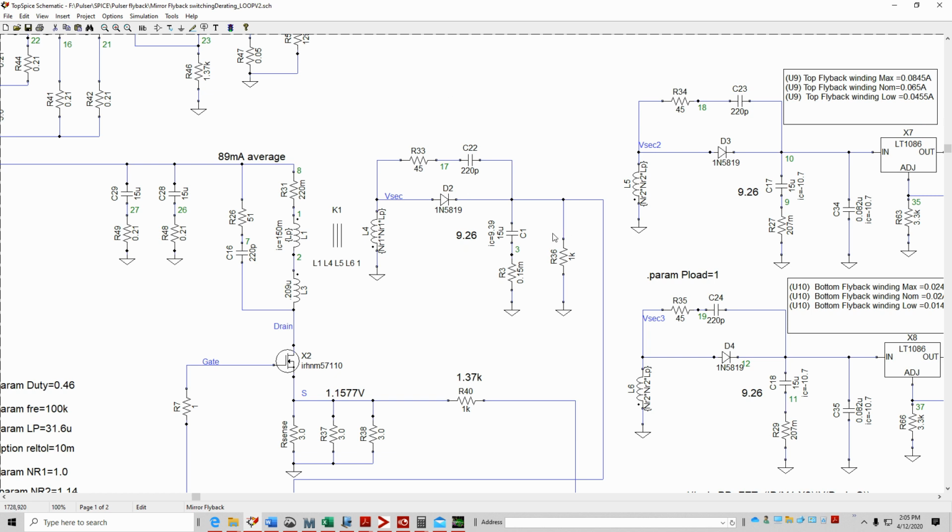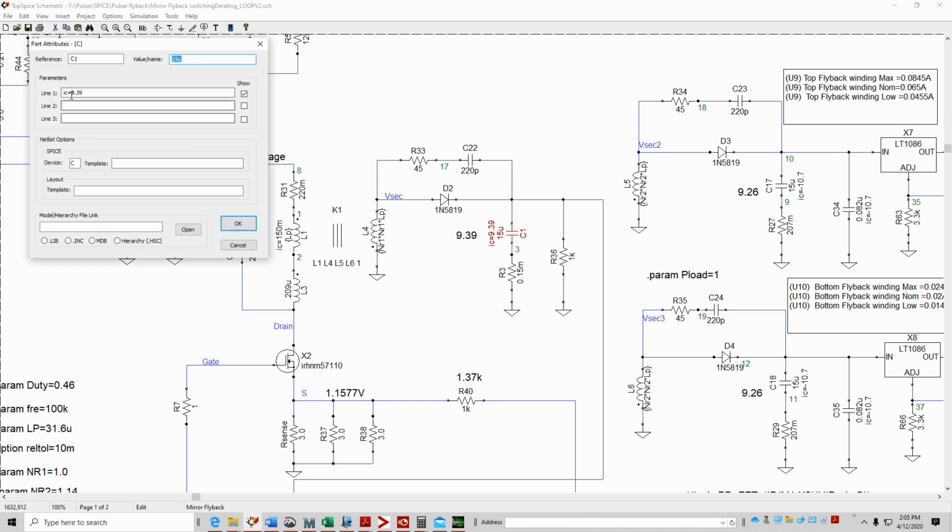Okay, so in this case, here's a capacitor. I ran a simulation, and then after I did the simulation, I measured the voltage at this node. So in this case, this should be 9.39. Okay, so I know that this node is 9.39. So I double click, and then here on line 1, IC equals 9.93.